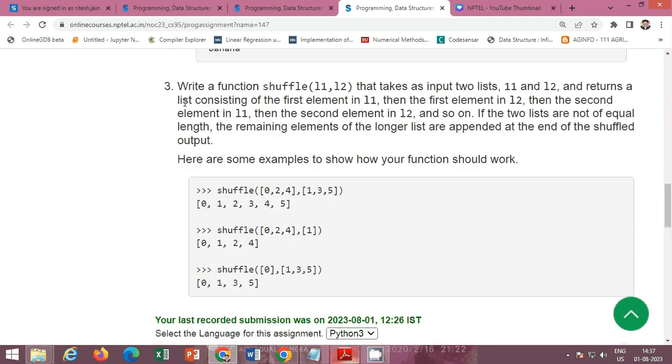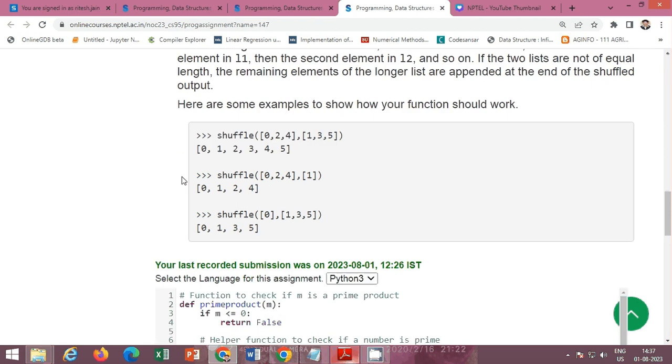Next function is to write a function shuffle(l1, l2) that takes as input 2 lists l1 and l2 and returns a list consisting of the first element in l1, then the first element in l2, then the second element in l1, then the second element in l2, and so on. If the 2 lists are not of equal length, then the remaining elements of the longer list are appended at the end of the shuffled output.